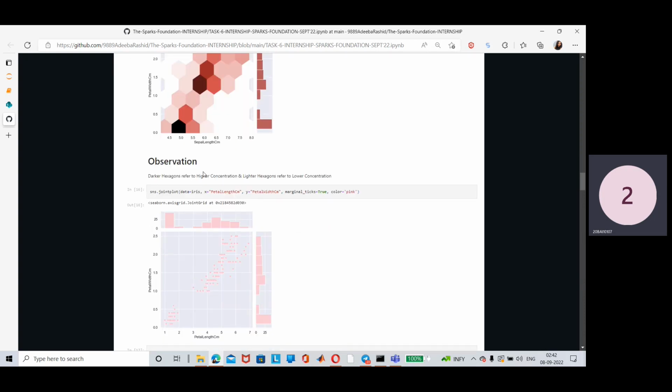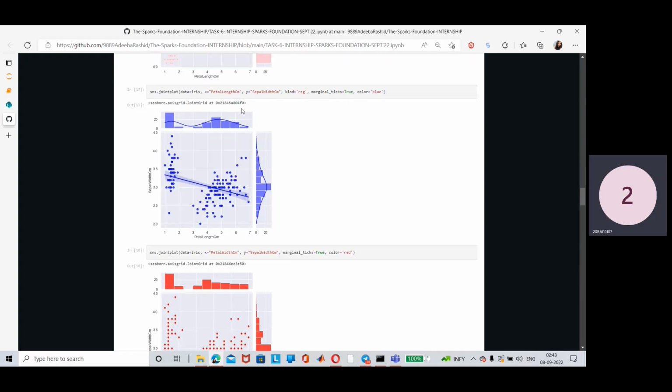Now, the observation that we come across is that darker hexagons refer to higher concentration and brighter hexagons refer to lower concentration. Now, again, I'll be using this joint plot to show the relationship between the two variables on the x and y axis respectively, that is petal length and petal width, with the color pink. And then similarly for petal length and sepal width, I have shown it with the color blue. And then likewise for petal width and sepal width, I have shown it with the color red.